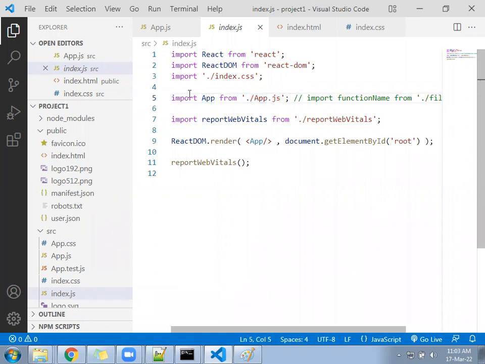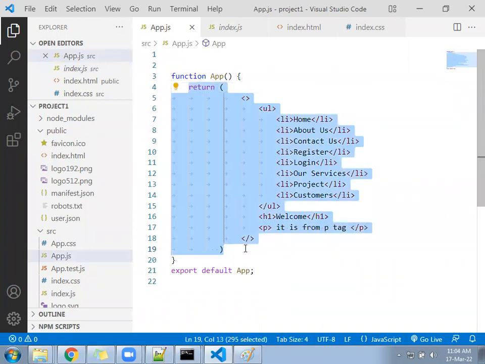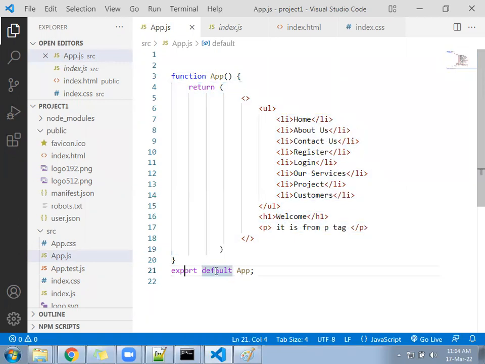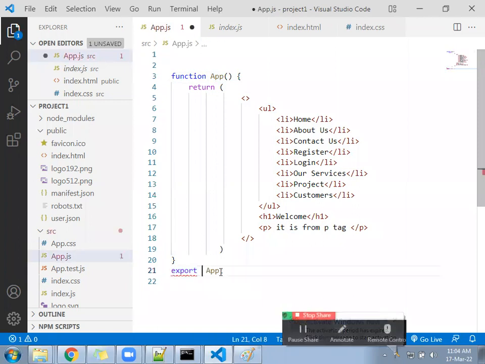Import, bring, a function app from where? App.js file. Look here under the app.js file. There is a function, and the function name is app. Now inside the app function, we have written some HTML code. Finally, below, one line is written: export. If I cut this default, it says export app.